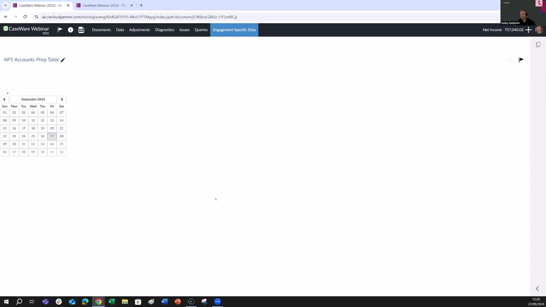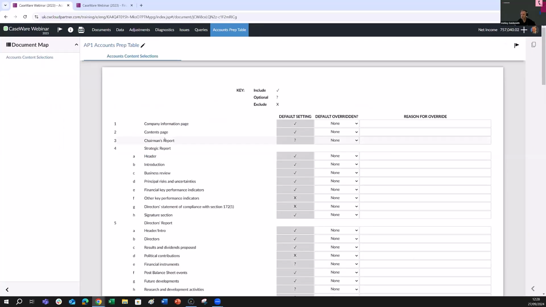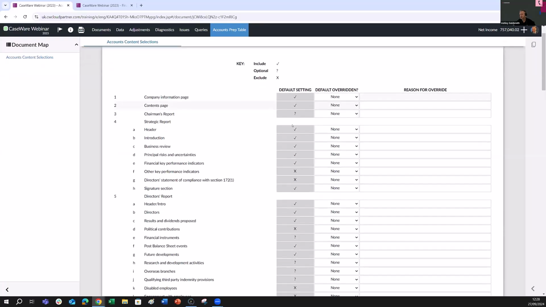And again, those of you that have used our desktop software will be familiar with the look and feel to this screen. The default setting is based on the answers we've already given within the wizard. Is that option going to appear? Is that section going to appear in the account? So tick will obviously mean yes, it will.